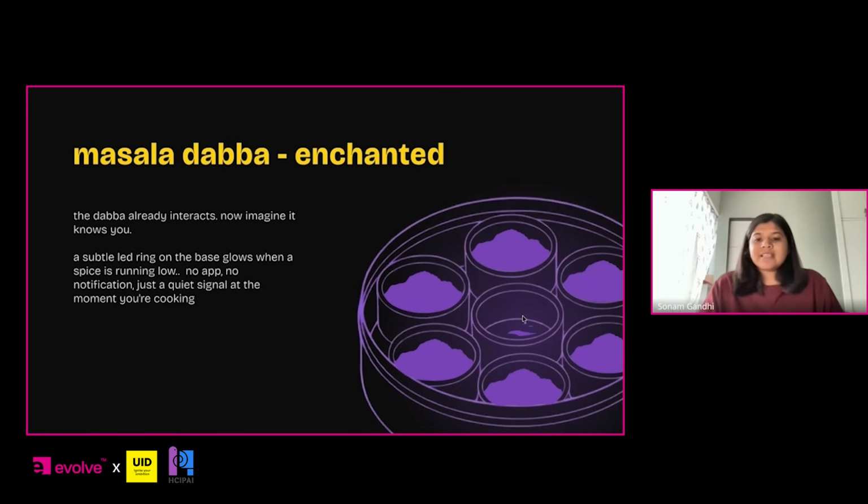Maybe you have a sensor over here that indicates once the masala is getting over. Although it seems like a very futile thing to do because you already see that it's getting over, this is just a forceful way of communicating.